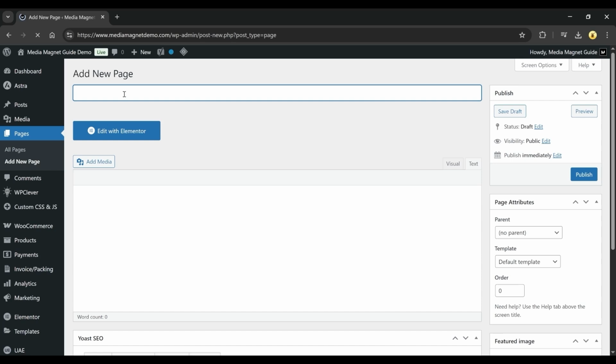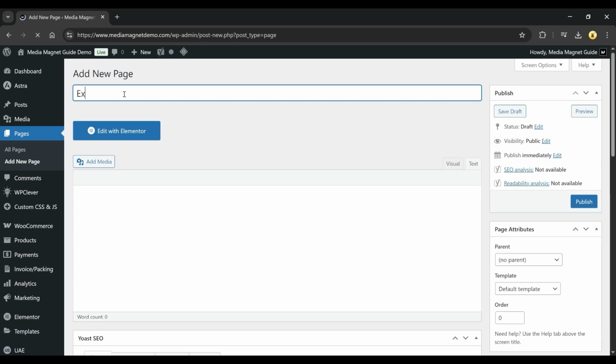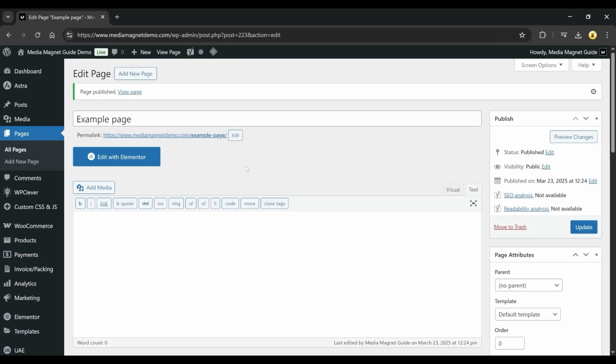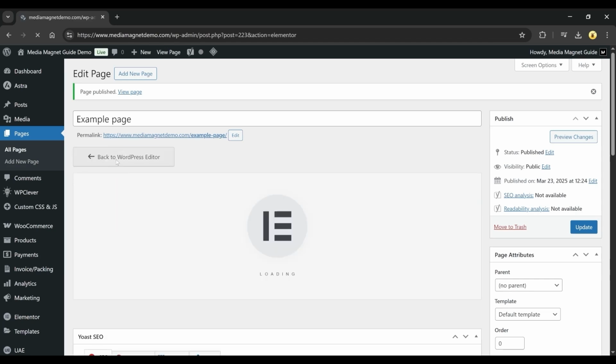Now, give your page a name. I named mine Example Page. WordPress will automatically create the permalink for your new page. This permalink is basically the direct link to access that page. Once your new page is created, click on Edit with Elementor to open the Elementor page builder. It might take a few seconds to load, so hang tight.